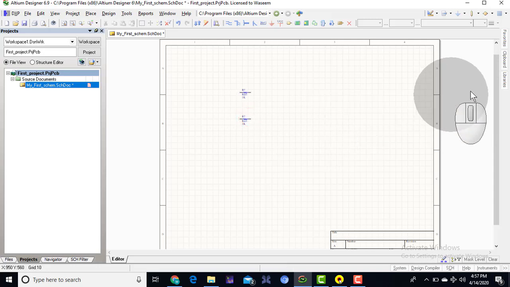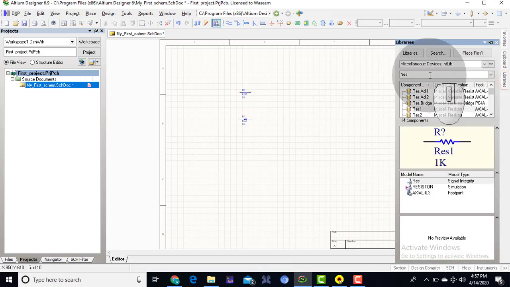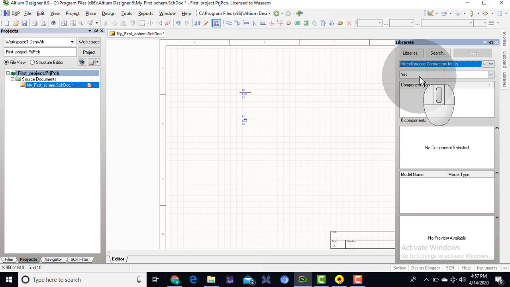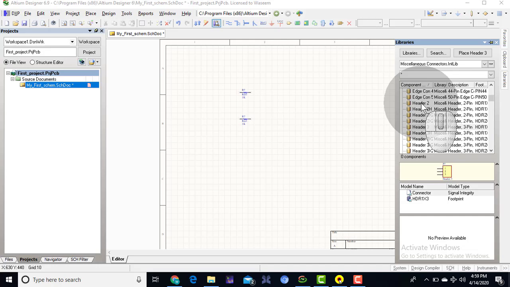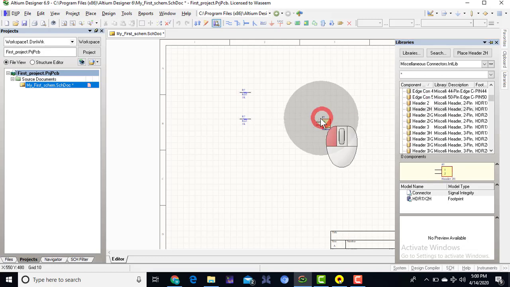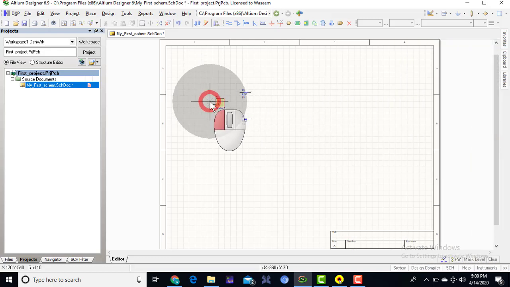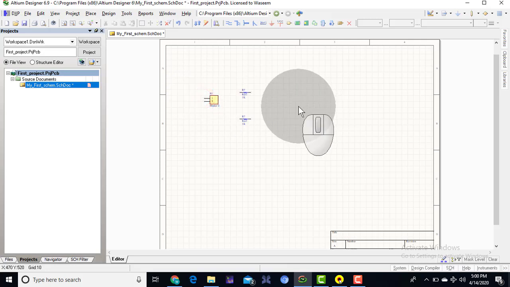So in the second step, for example, we are interested in placing some connectors. So connectors are available in miscellaneous connectors library. Header 2 means a header or connector with 2 pins. Header 3 means connector with 3 pins. Header 2 cross 2 means there are actually 4 pins, 2 in each row. So actually there are 2 rows of pins. So for example, we place header 2. So we have placed a header 2 here.